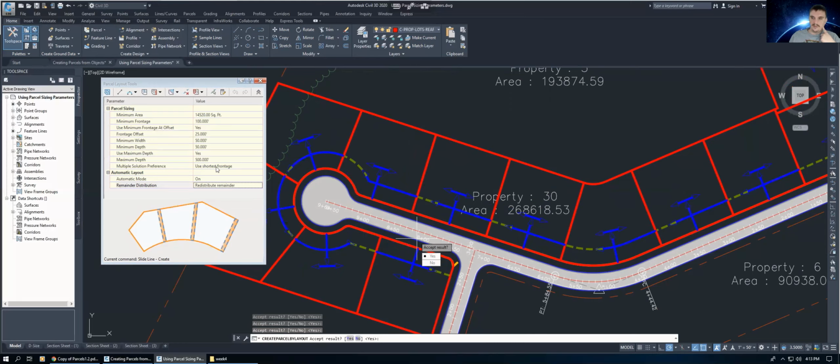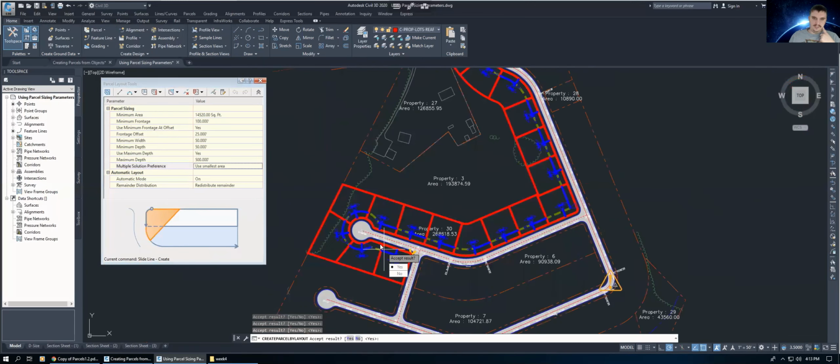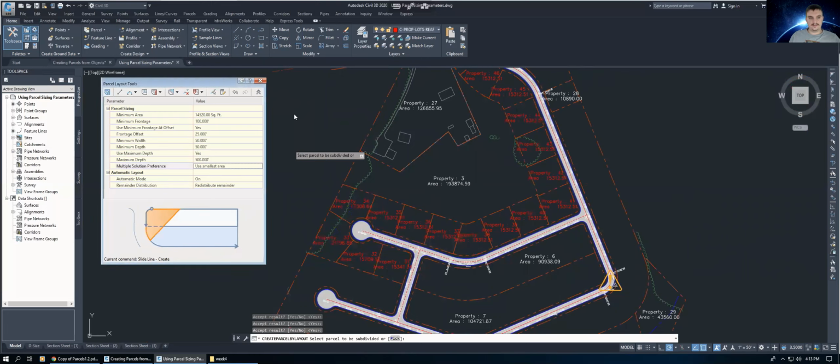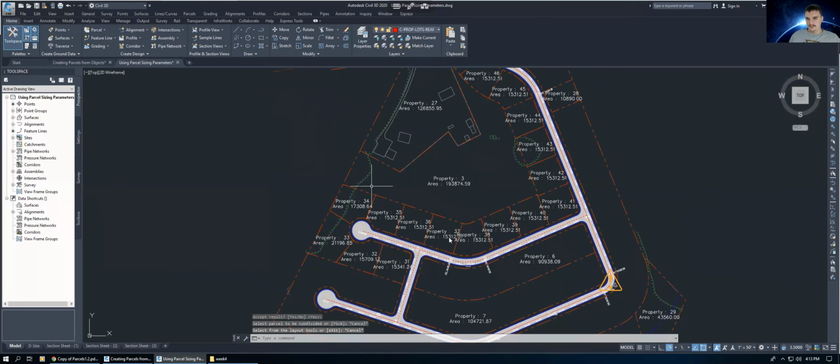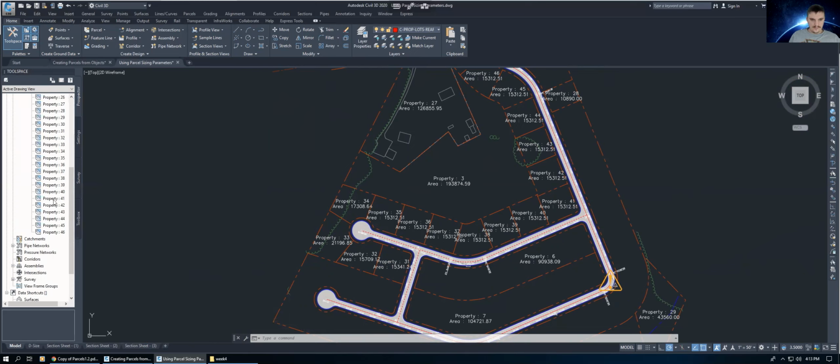Another setting that you can modify that we're going to go to is this multiple solution preference, and change that to use smallest area. And I'd say that looks pretty good. Those are all the parameters that the book wants us to do. So I'm just going to hit enter to accept the results. All right. And if I close out of that, you can see that these properties were created. If you expand sites, lots, parcels, you can see all of our new parcels. Pretty neat.